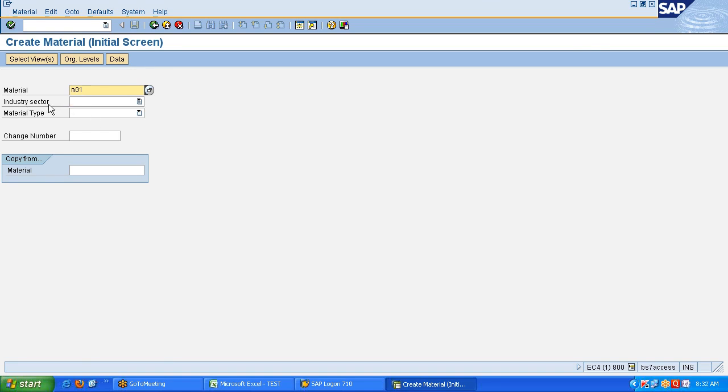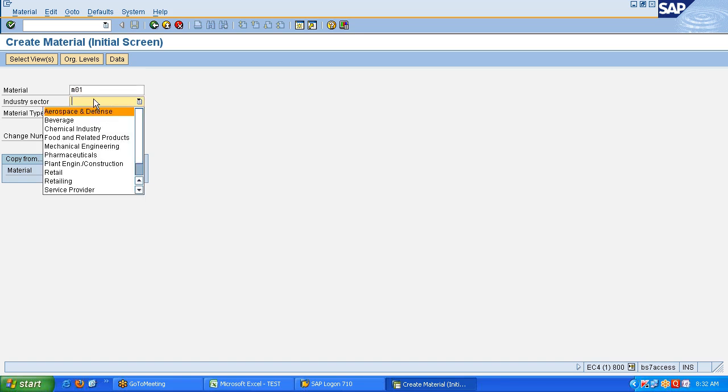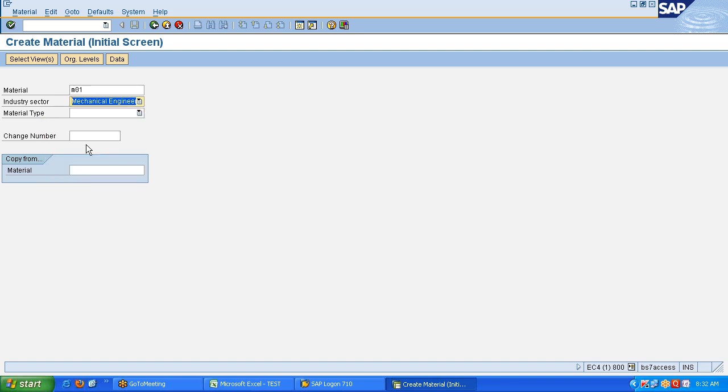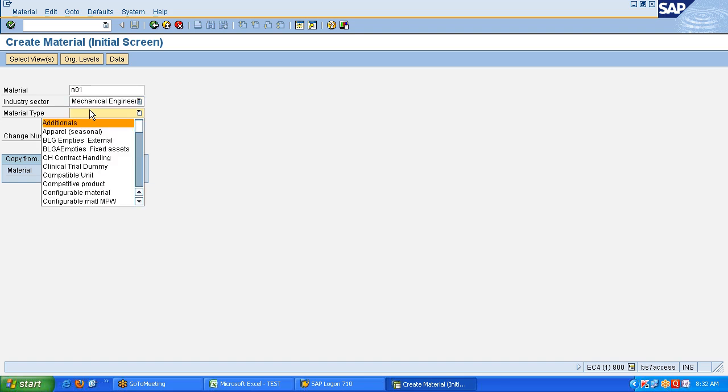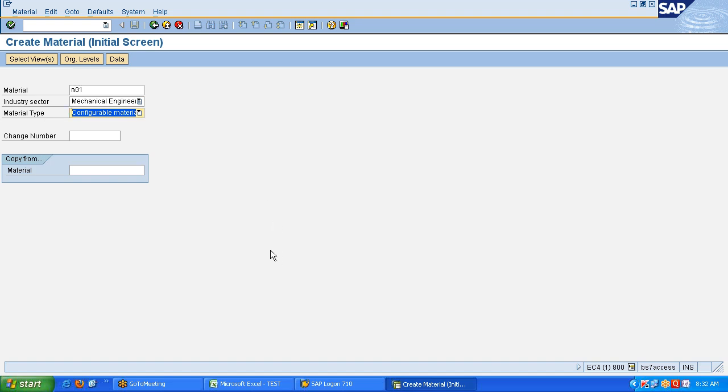Then it's asking for the industry sector. Industry sector means in which industry you are going to use this material, whether it's the beverage industry, chemical industry, mechanical industry, or food and related. You need to fill in the industry sector. Similarly, you need to fill in the material type, which kind of material it is. This is how you need to enter several details.